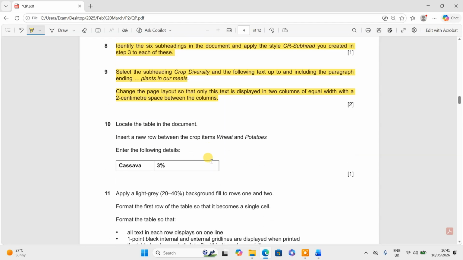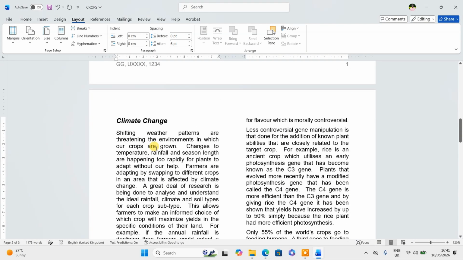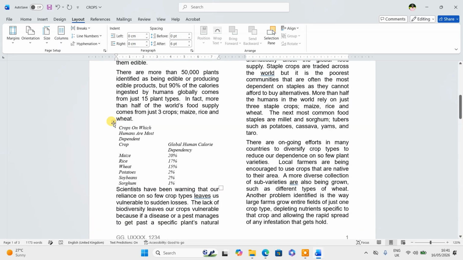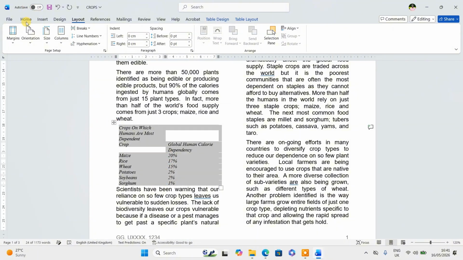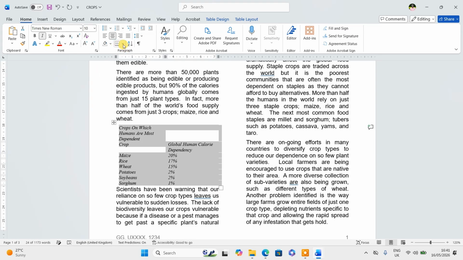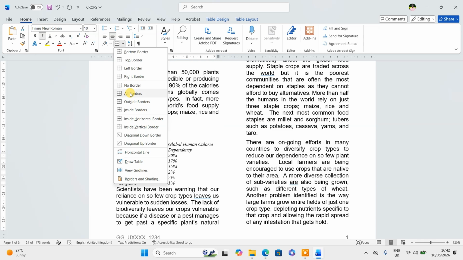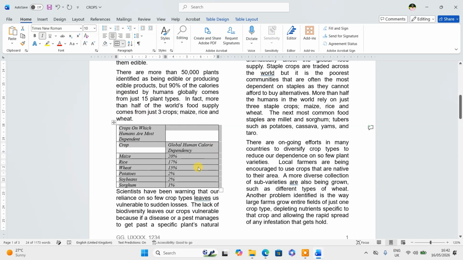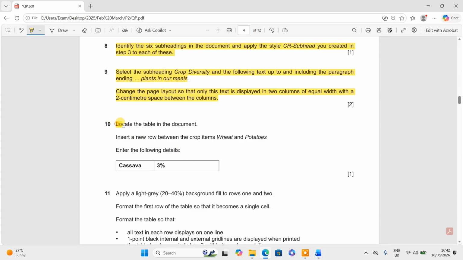Now, locate the table in the document. Insert a new row between the crop items, wheat and potatoes, and enter the following details. So let's first locate the table. The table is here. Now, I'm going to first apply the borders, so it's easy for me to know which row and which column this data is. I'm going to select this small icon right here. I can click this button up here. It's called borders. Then I select it and choose all borders. So it will show me the hidden borders that were there. Okay, so I've located the table.